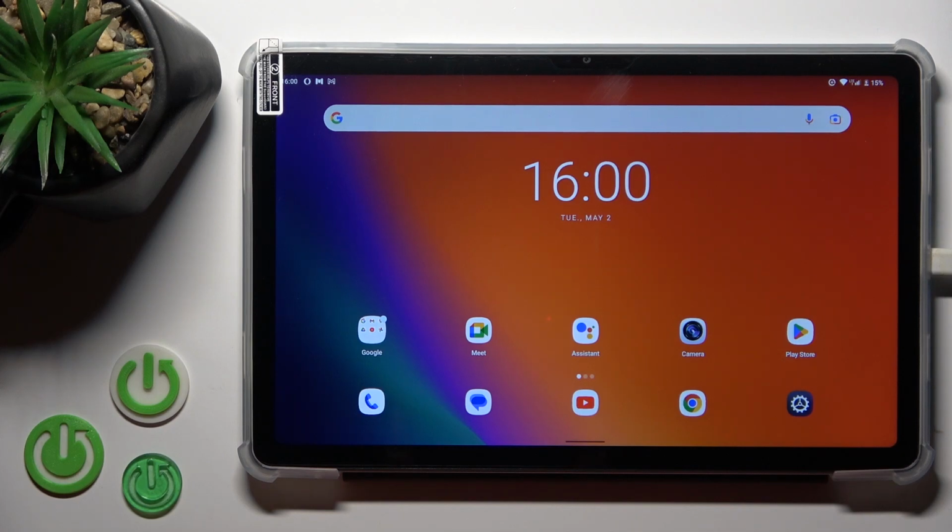Hi, today I'm with my Doogee T20 and I'll show you how to change icon shapes with the Icon Changer app on this device.